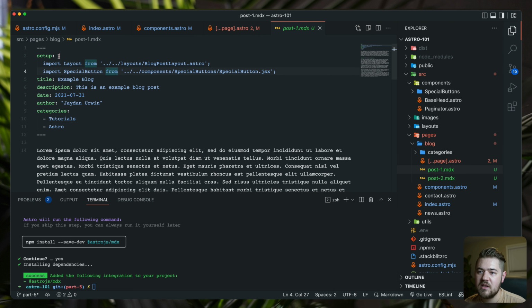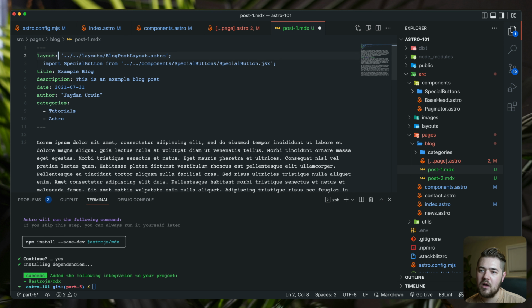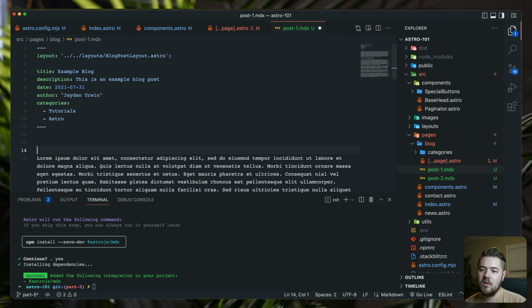So this setup piece here is also gone. It's just layout. And then you're going to point it to the layout. Let's grab this import. And imports in MDX can go right underneath the fences. We're going to leave that there. It's probably still going to be in a broken state though.